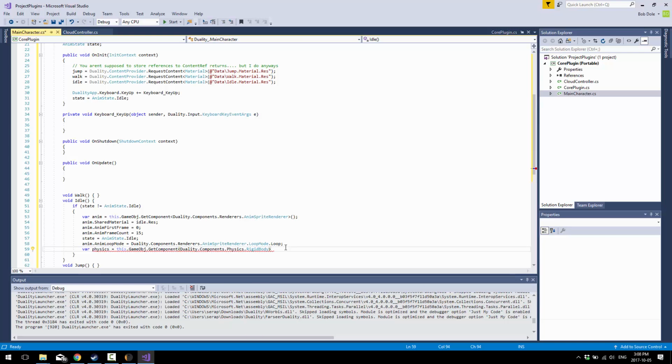Duality.components.physics.rigidbody, like so. And we just go physics dot linear velocity equals vector2.0. All right, so that function there will handle switching us to an idle state. Next up, let's implement walking.